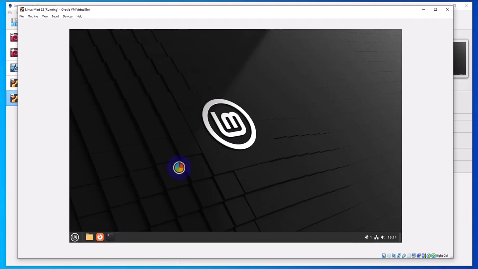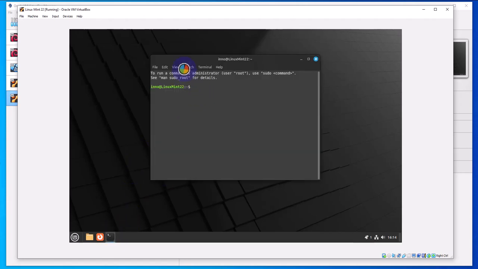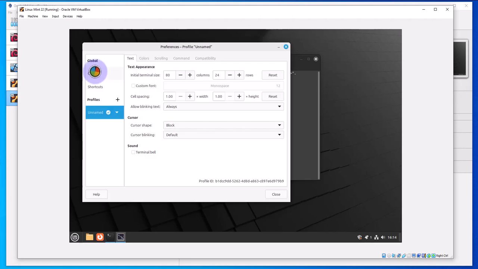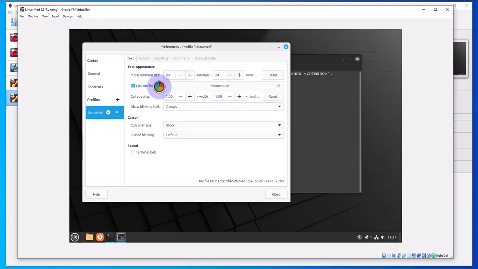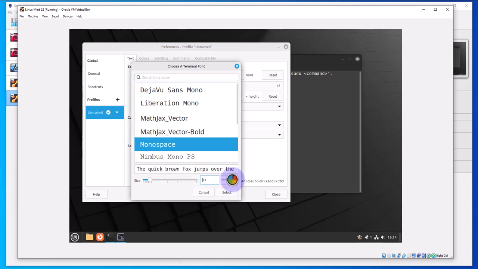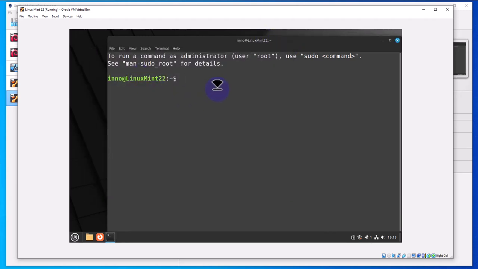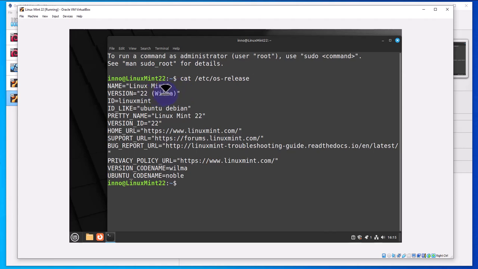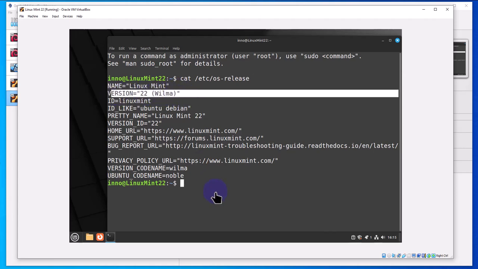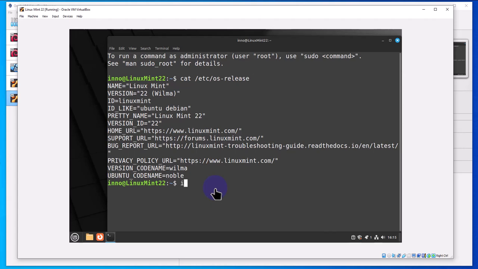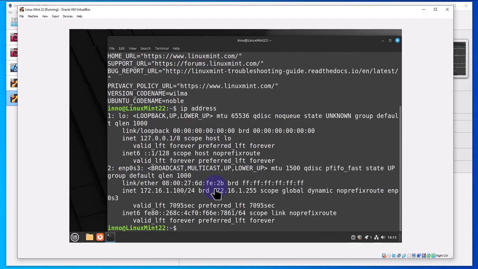One of the things you can check is the version. You can just verify that you have the right version. Let's increase the font size here. Custom font. I'm going to increase this to 17. Select. We can check the version by running the command cat /etc/os-release, and the version is 22 Wilma. You can also verify that you have a valid IP. You can do ip address. And I see that I have a valid IP.